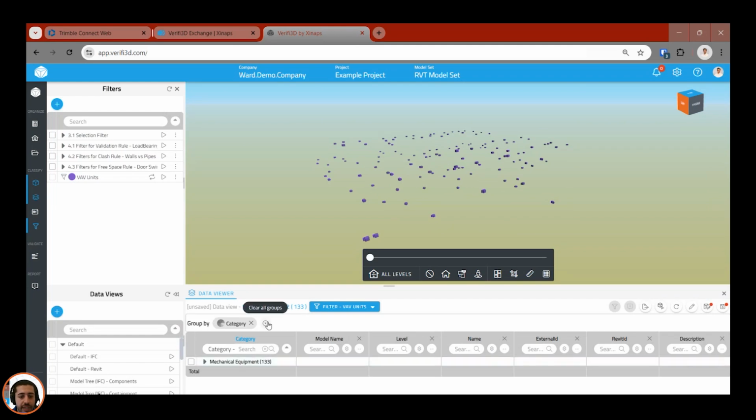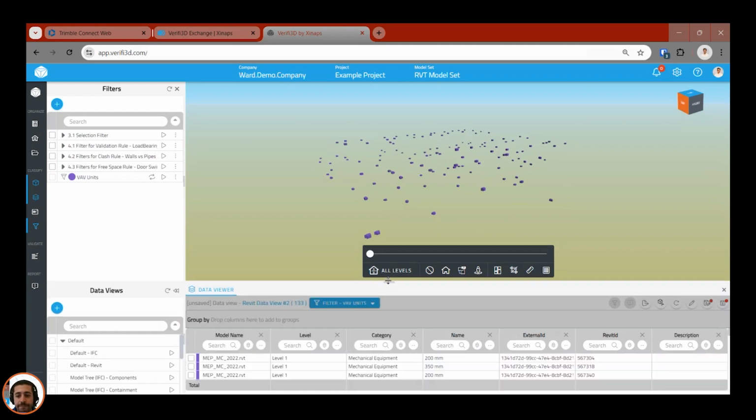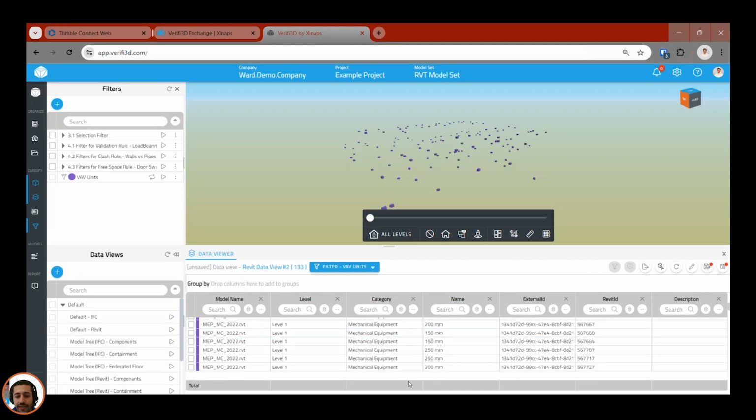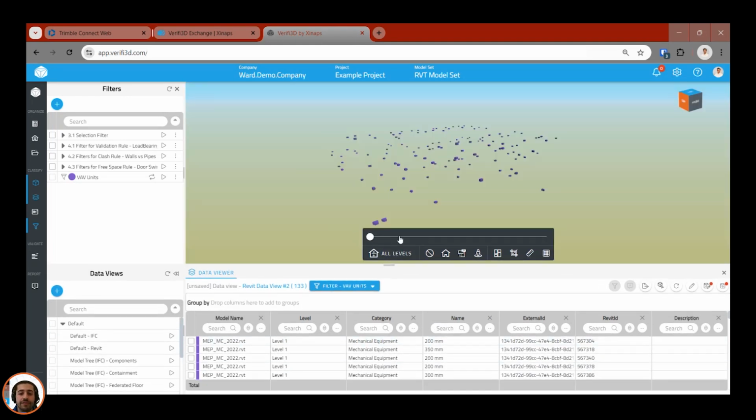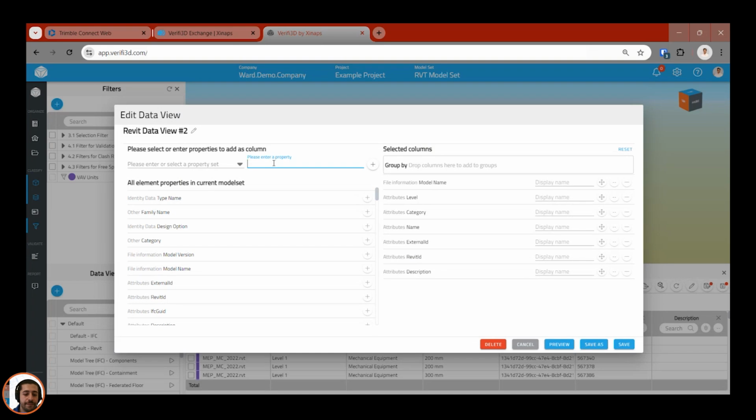So these are all mechanical equipments. Let me remove the grouping. Okay, so these are the elements. Now let's see how many types I have with this selection that I used the wildcard with. So first, let me edit the data view. Go to family and type, which is the property that I used. Preview.